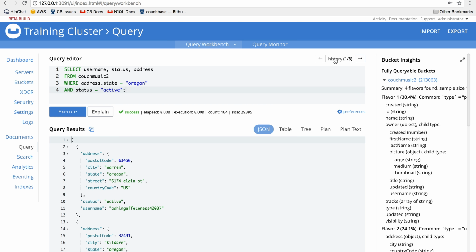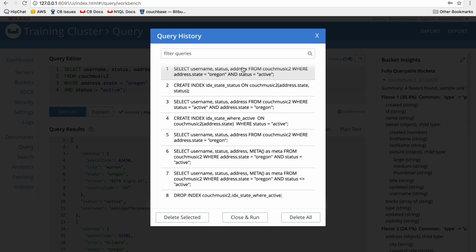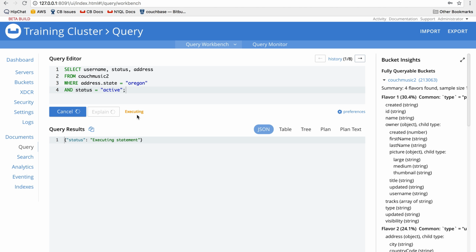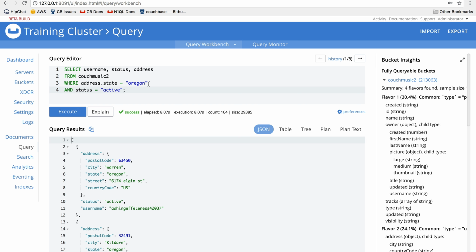Now in the query view, I've already set these up for speed. I've got a select query, which I'll go ahead and close and run here. And it's taking a while to run. I'm selecting username, status, and the entire address object from the Couch Music bucket, but only where the state is Oregon and the status is active. Well, that took a long time. That was over 8 seconds. We got back 164 documents.